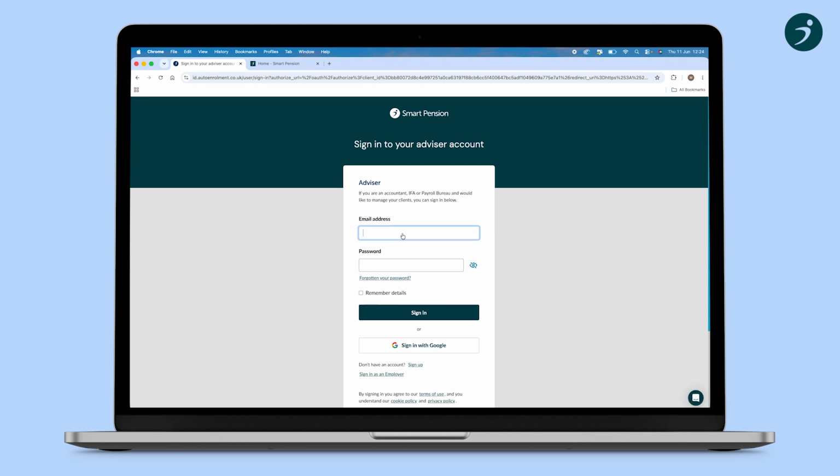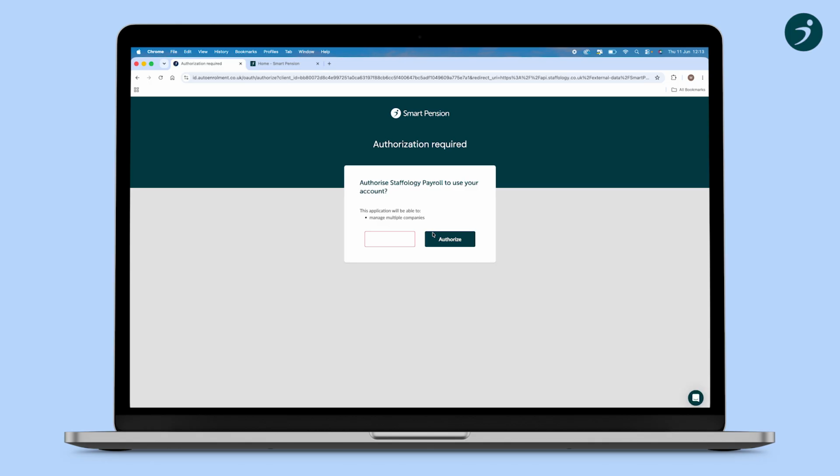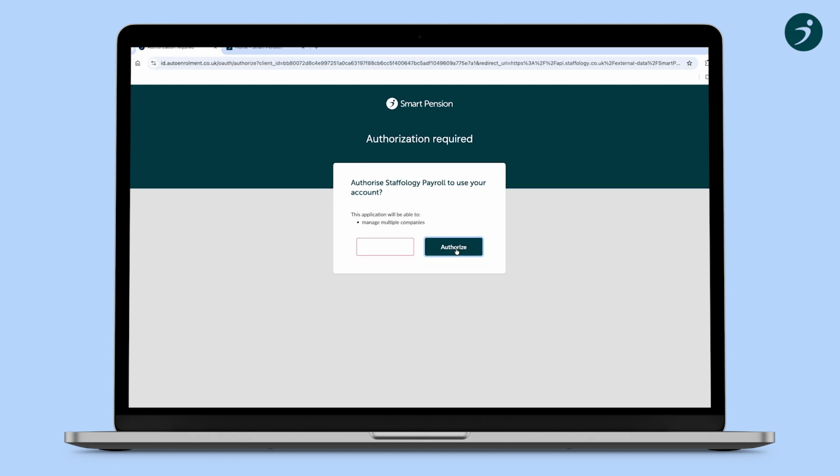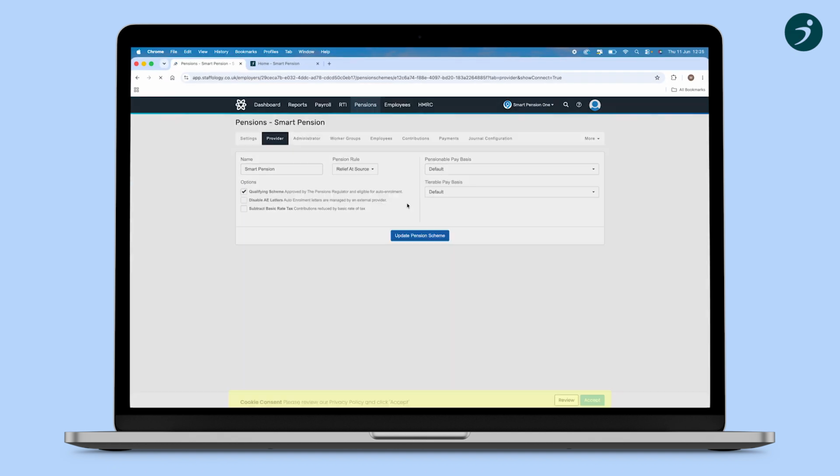Then what you'd want to do is enter your email address associated with that account. So what I'll do is I will enter in my details. And the password, right? And this is basically the authorization page where you can either authorize or deny. Naturally, you'd want to go ahead and authorize this. So it creates that connection between the payroll platform and our platform. So go ahead and select authorize.